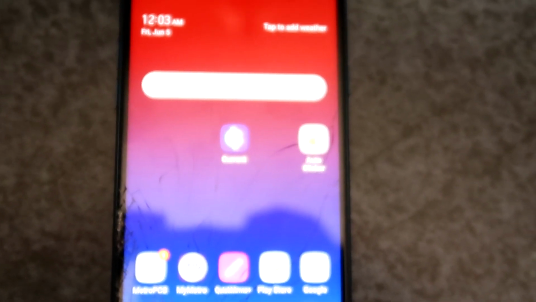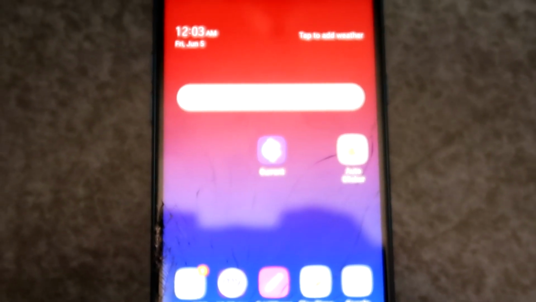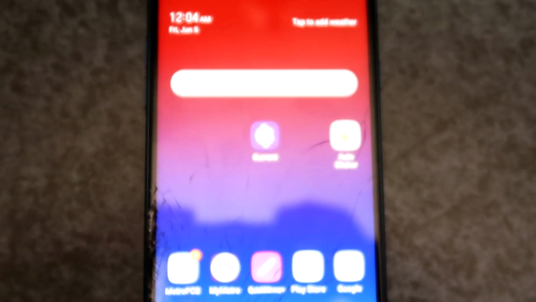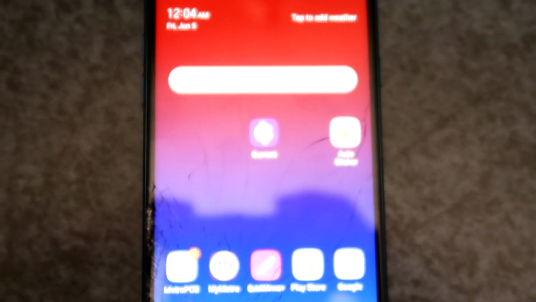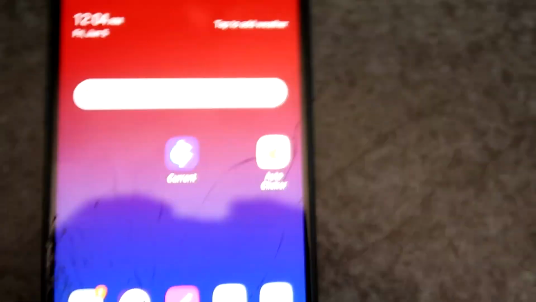Alright guys, so the very first thing we gotta do is actually grab an auto clicker. Link is in the description for you guys. It will bring you directly to the app. And yeah, that is pretty much it. Once you go ahead and download that, we're gonna go ahead and open it up.